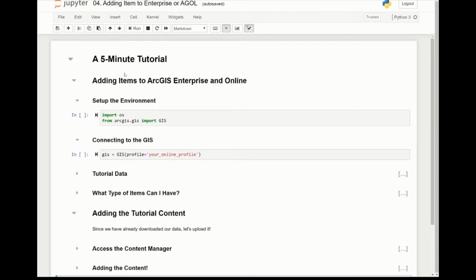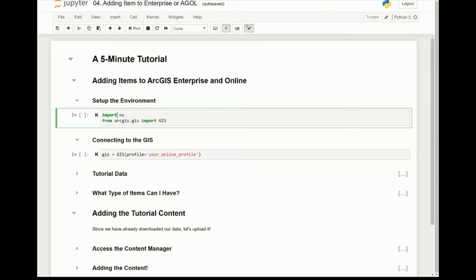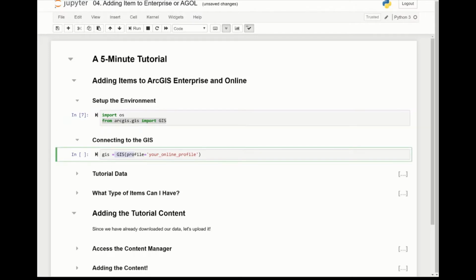This time we're going to continue down the path of working with the ArcGIS API for Python, and we're going to look at how to add items to ArcGIS Enterprise or ArcGIS Online. We're going to start by setting up our environment. We're going to import OS, and then from arcgis.gis import GIS. Now that that's imported, we can go ahead and connect to our online organization where I'm going to be doing my work. I'm going to do gis equals GIS and pass in my profile name.